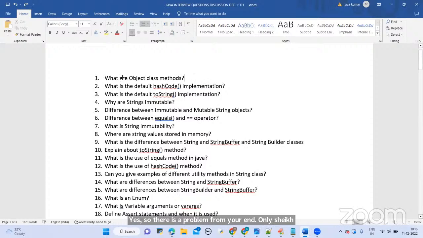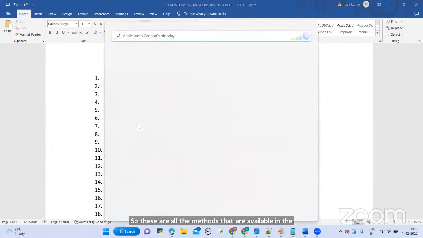Fine. So object class is the super class for all classes in Java. What are object class methods? We have the getClass method, hashCode method, toString method, clone method, equals method, finalize method, wait, notify and notifyAll. These are all the methods available in the object class. Let me open Paint and show it to you. Yesterday's pending questions we are also going to cover in this session.